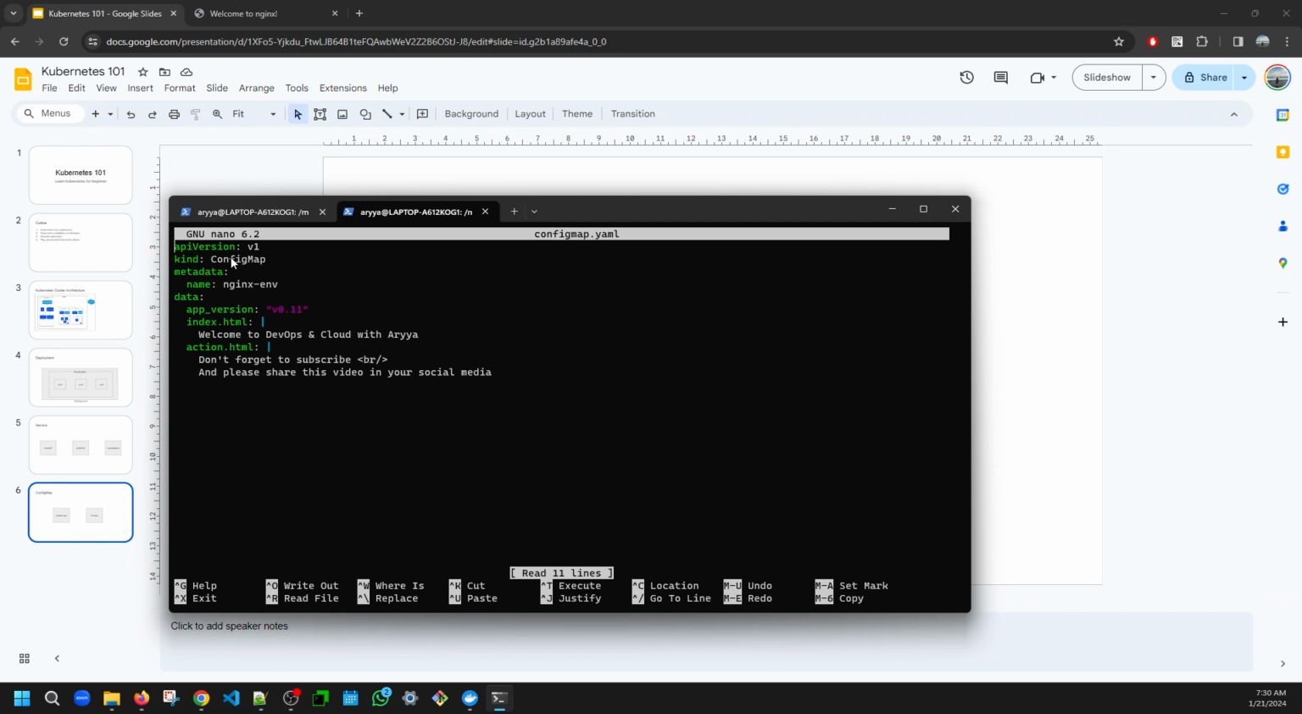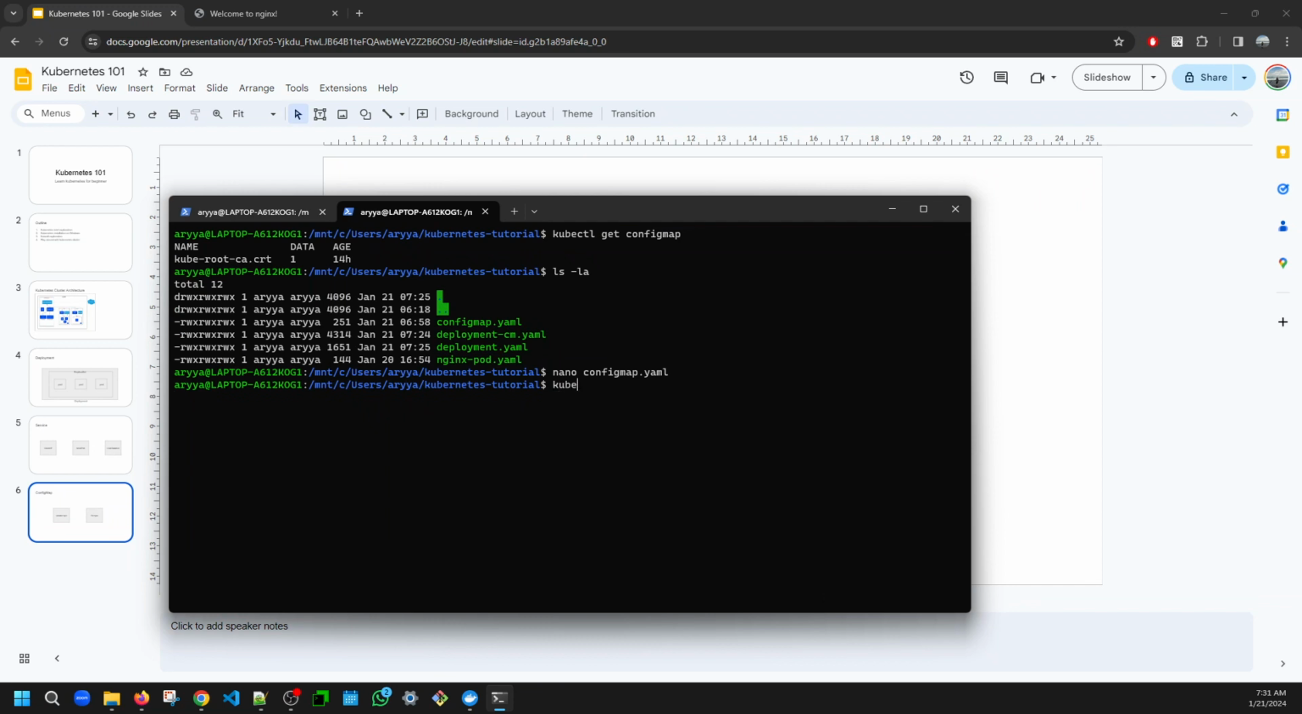And then the next is the metadata. In this case, I want to name my config map nginx-env, and I have three data entries here. The first one is the app version. Then the index.html, where I want to have "Welcome to DevOps and Cloud with Arya" as the index.html, and the action.html is "Don't forget to subscribe and share this video to your social media." So that's the second file that I want to create using the config map. Whenever I access my pod, it should be reflected in the response on the page in the browser itself.